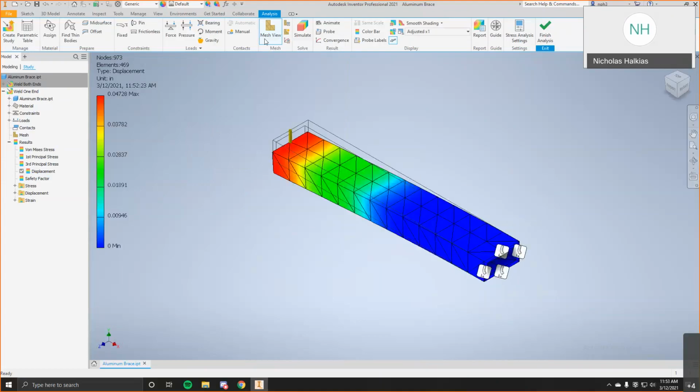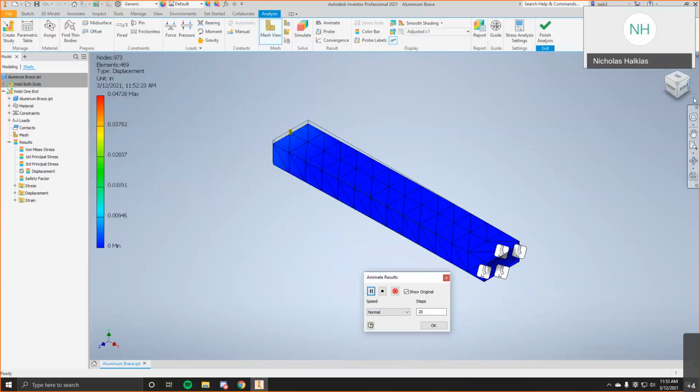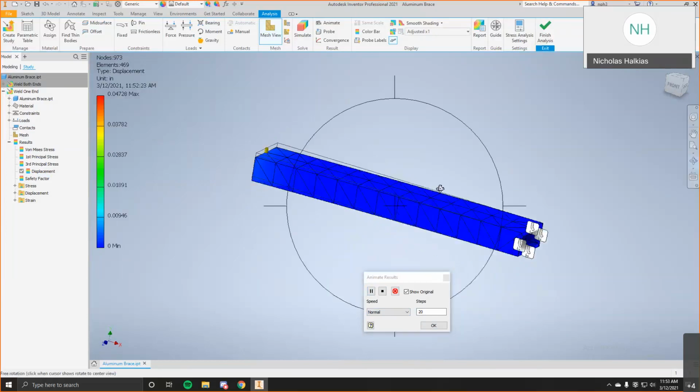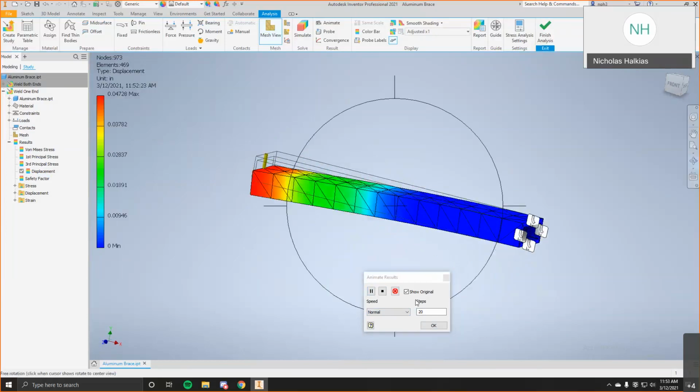But that's about it. And if you want to animate it, so we want to make it 20 steps, normal speed, we can just make an animation of our part going under this stress. And that's it.